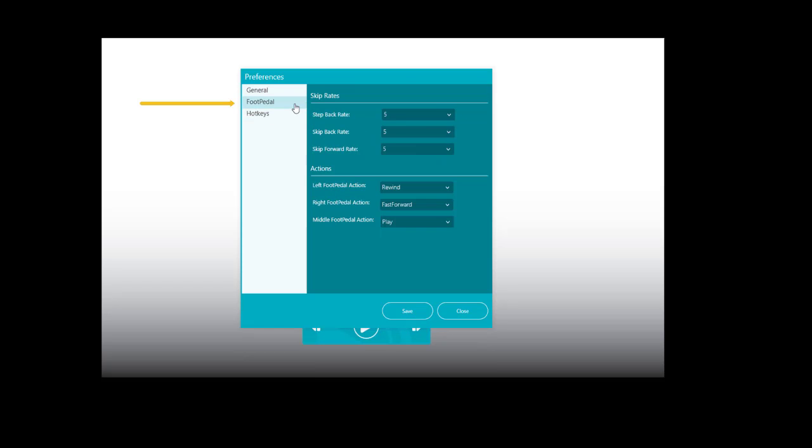Then we have the foot pedals. You can set that however you need. So we have a step back rate, skip back, and skip forward. So you can change those. My step back rate I like to keep at 2, and I like to keep the skip back rate at 5. Then these actions, part of the foot pedal, you can set the pedals to work how you wish. So for rewind, fast forward, and play, you can assign to the left, right, and middle, whichever pedal works for you. This is how it comes by default.